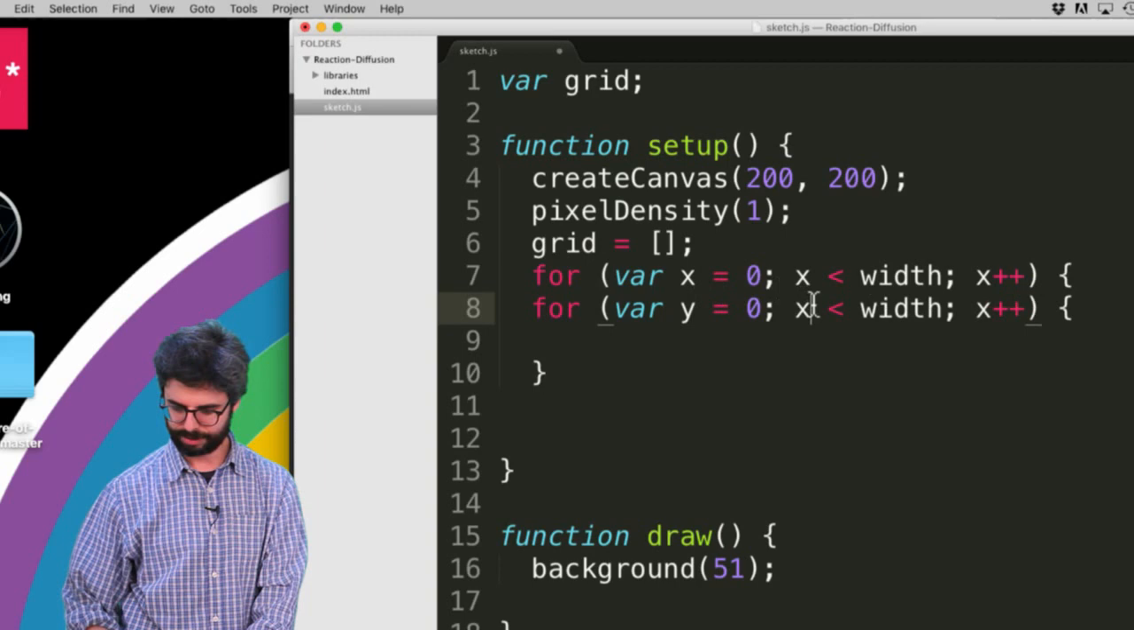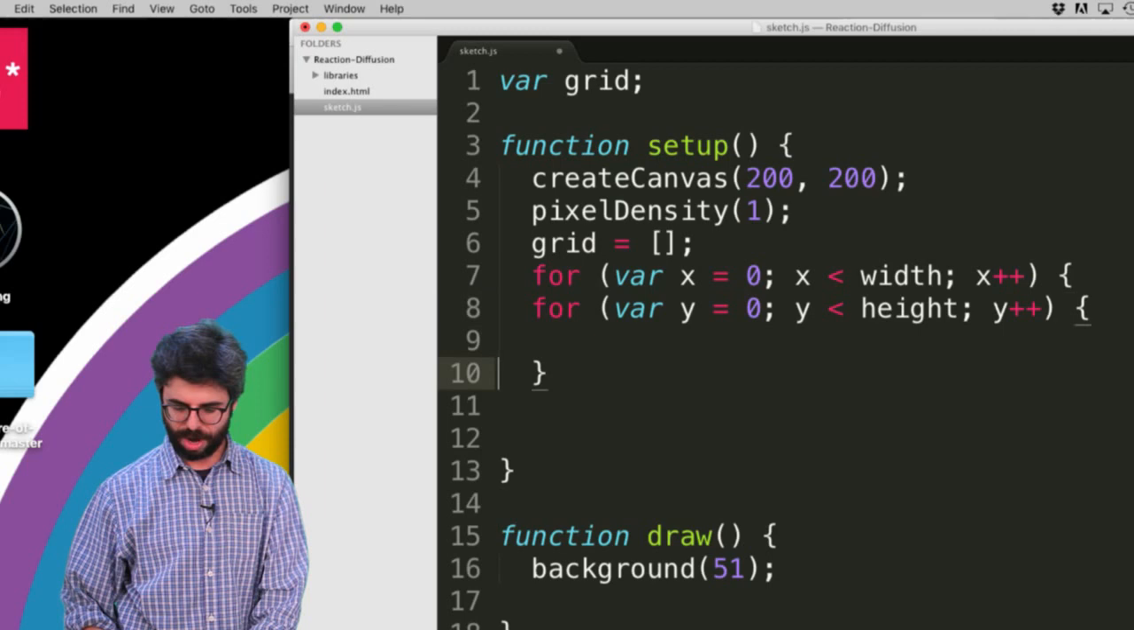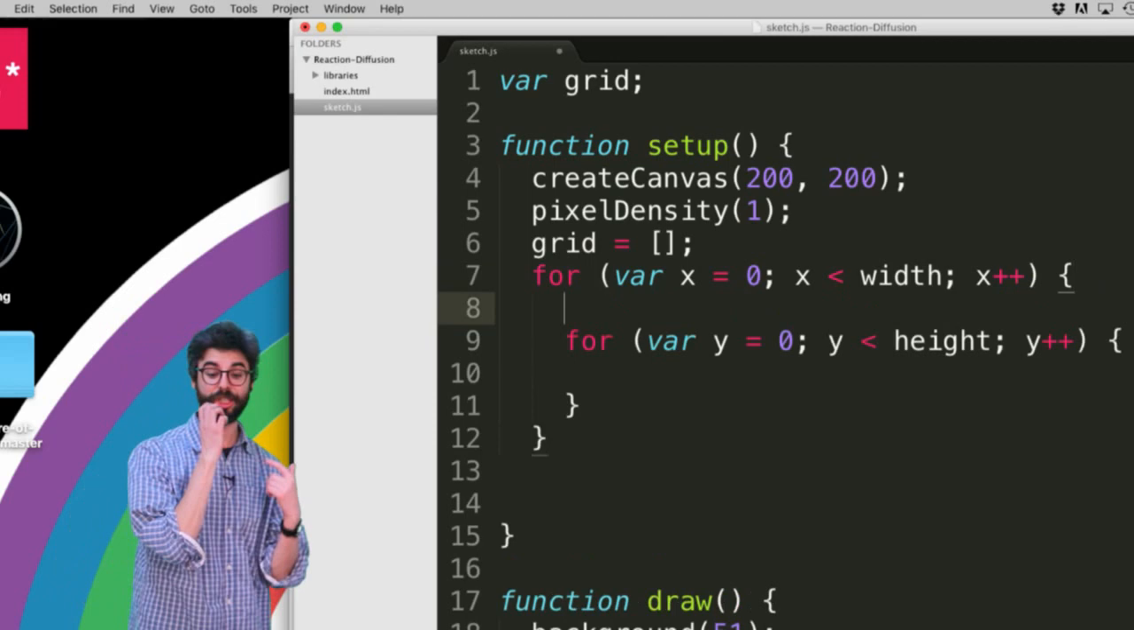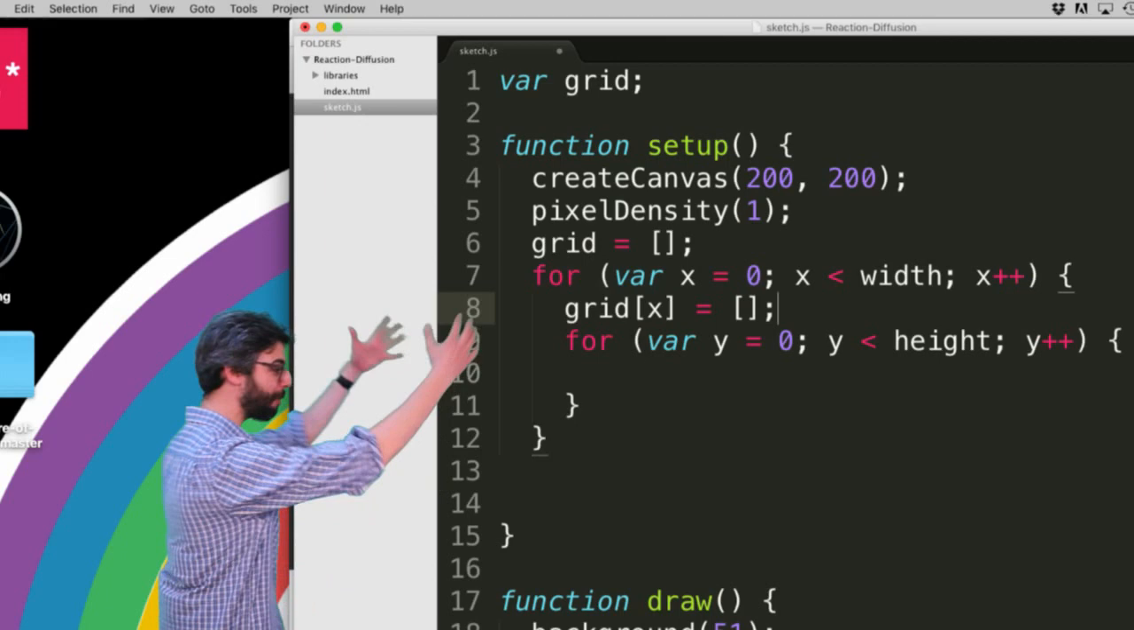For every x, I'm waiting for my auto format that's not here. For every x, what I need to do is say grid index x is an array. So I start with this array, and then I say, hey, let's make an array.